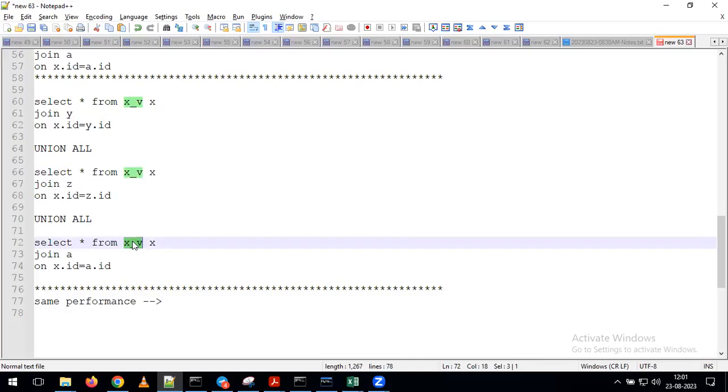From the performance side, there is no difference. If you are going to use the views, or if you are going to use the tables, performance wise there is no difference, because the view is indirectly depending on what again? It is depending on the table only. That's the reason you cannot see any improvement or any decrease in the performance side. Performance side, everything is the same.